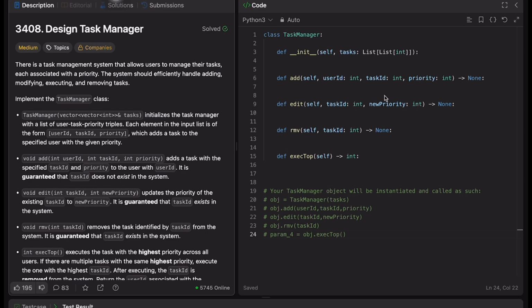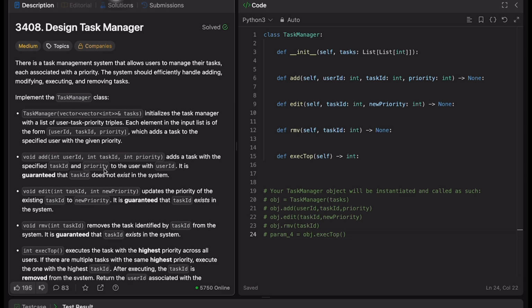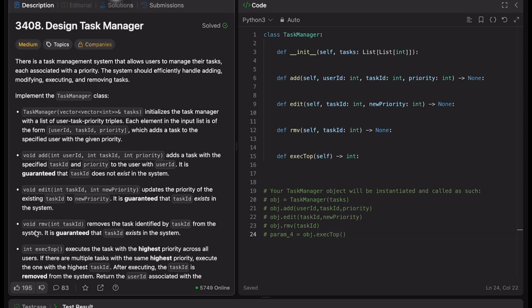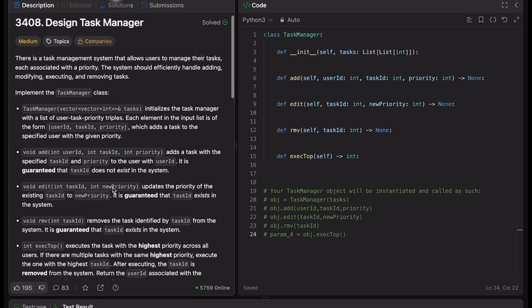The priority got changed, so we have to edit that, which updates the priority. It is guaranteed that the task ID exists in the system, so you don't need to check whether the task is present or not. Remove is nothing but the task is removed from the system. That is also guaranteed, the task ID exists.